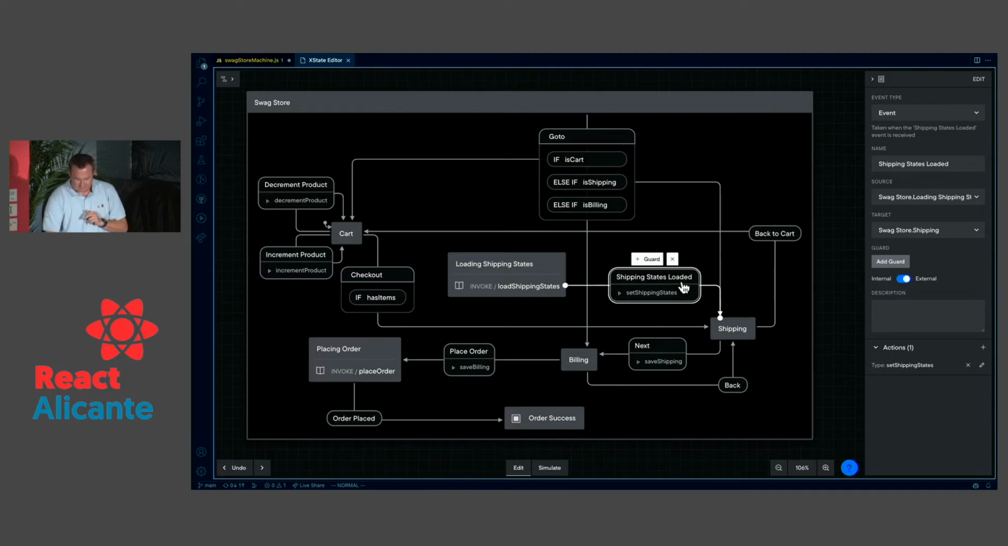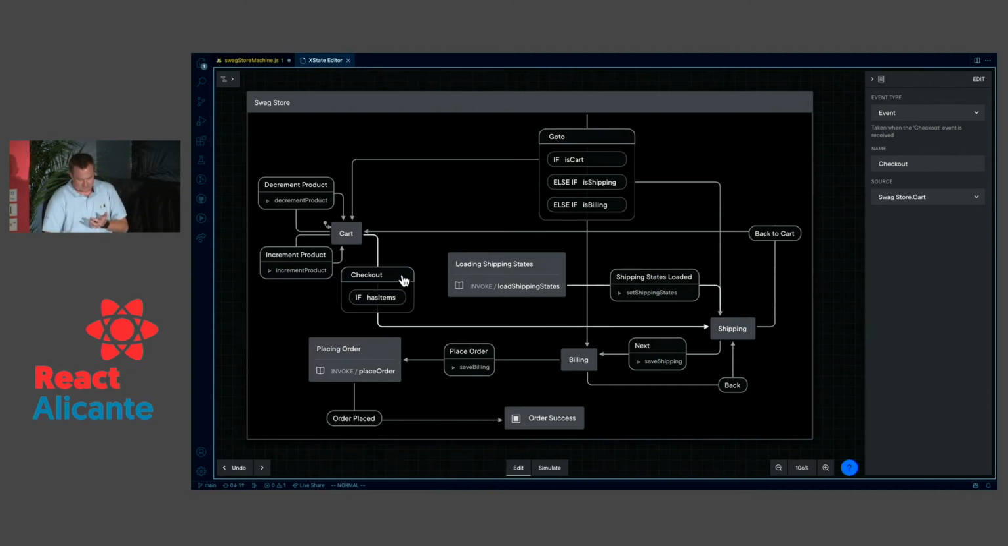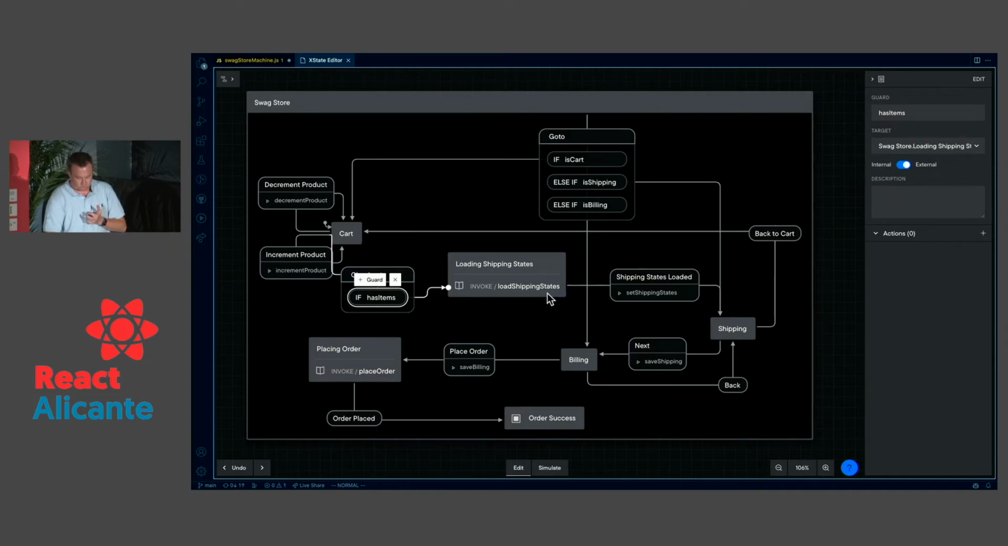Now, the way that I make this work is, watch this. From checkout, I need to go here instead. So I'm going to grab this guy. Watch how hard this is. Okay, so now when you hit checkout, we're going to go to this other state that's going to go fetch these values. And when the values have been fetched, we're going to set them into context, and we're going to go back into shipping.